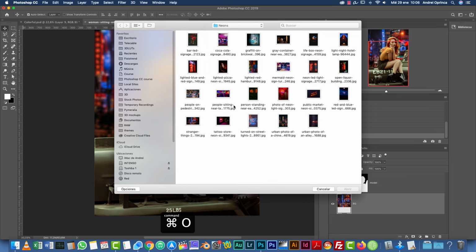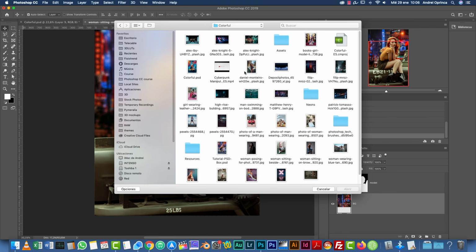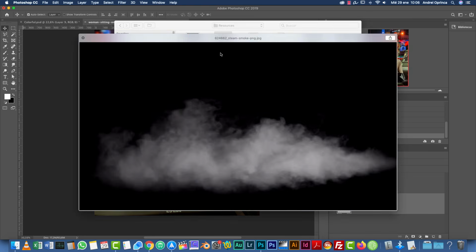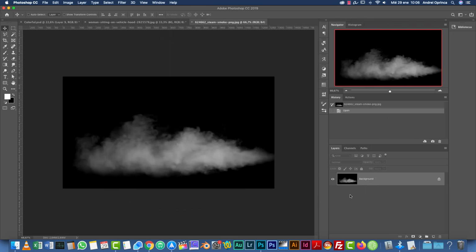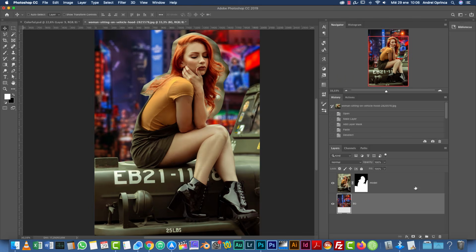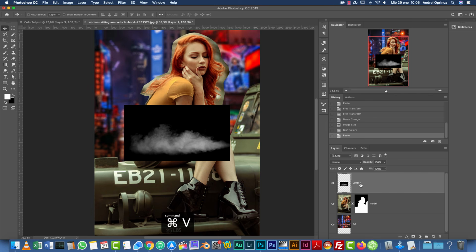Now let's start adding some stuff here on the foreground, just to make it a little more interesting. And I used some smoke for that. You can use other particles if you want. Here in the resources folder, you'll find the images. I don't remember which one I used. I think I used both actually. I'm gonna open this. Since it's on a black background, you can just put this here on top of the woman. And let's name this smoke foreground.